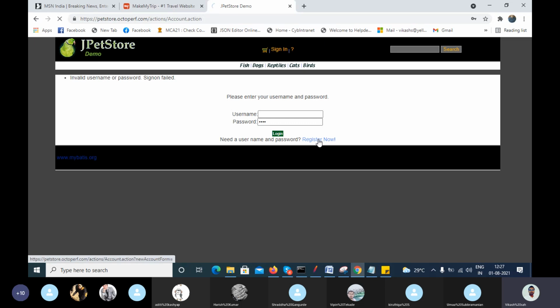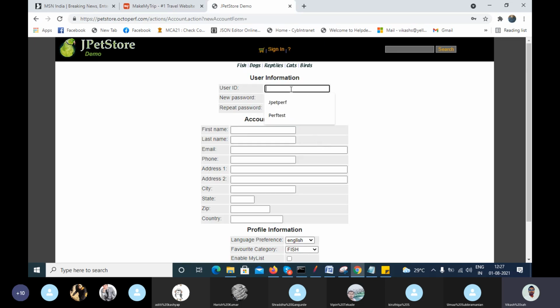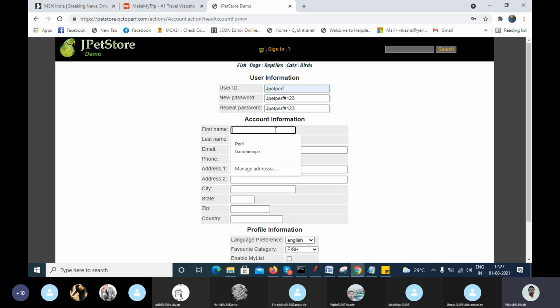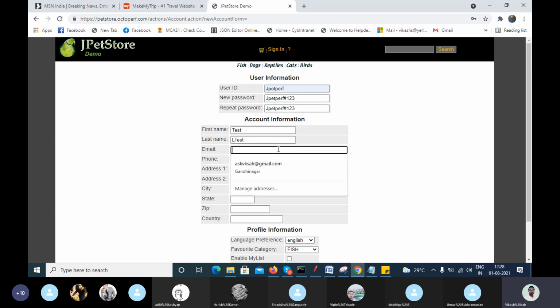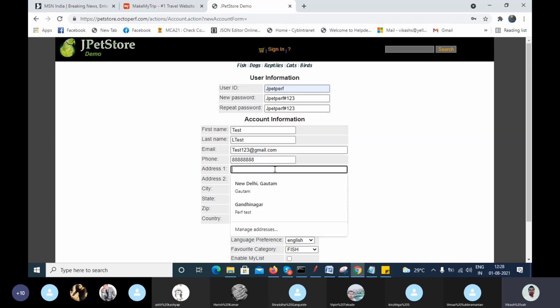Okay, so we will go and register again. User ID again: pass the user ID as Jpetstore and the password as this one. Okay, repeat the same password, first name like test, last name test. Okay, email ID test123 at gmail. Okay. Now phone number 888888. Address something like Delhi.